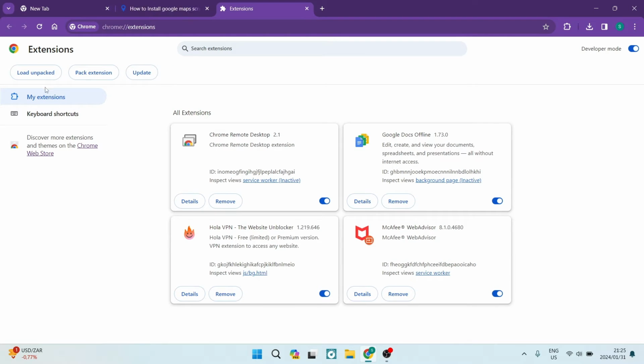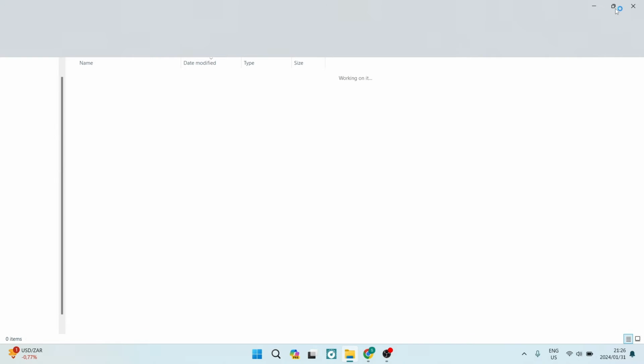Now you can see right up at the top over here it has some additional settings such as load unpacked, pack extension, and then update. Now what we're going to do here is go over to our downloads. On the top right hand side of the screen, we're going to tap on that, and we're actually going to open this in the folder.